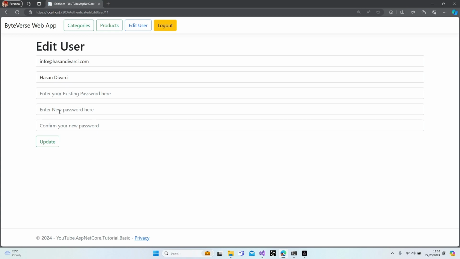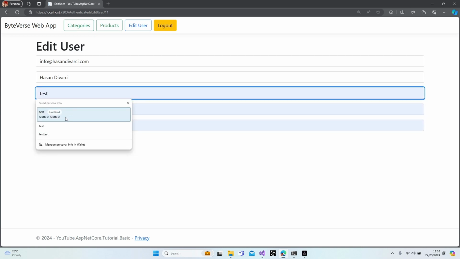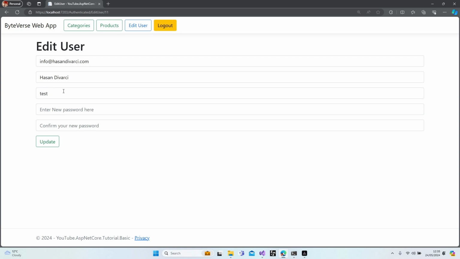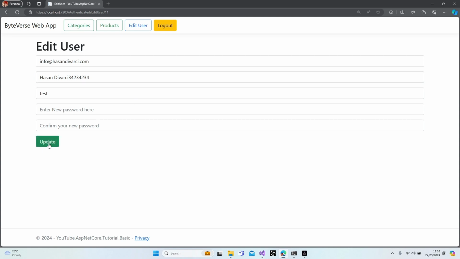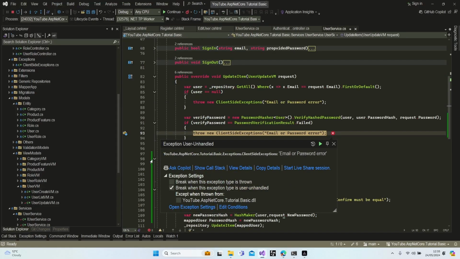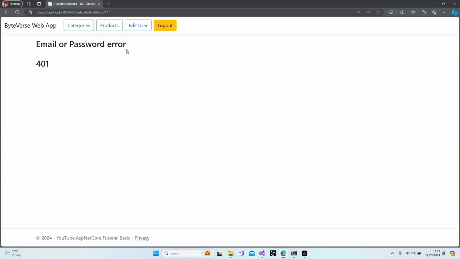Perfect. Let's try to add wrong information. Enter existing password. This is test normally, but I'm using the wrong one. Let's change the name. Let's update it. All right. We throw an exception right now. Let's continue. Email or password error with 401 error message. As I told you before, you can create your own specific error messages and exceptions on your exception side.